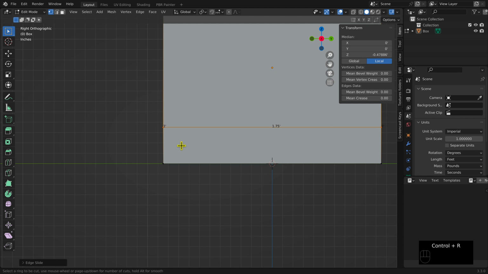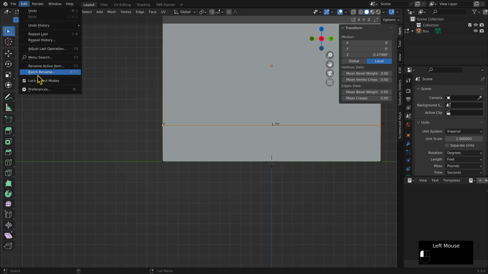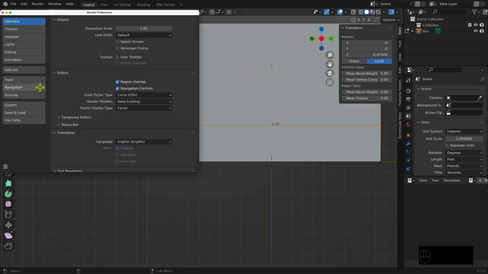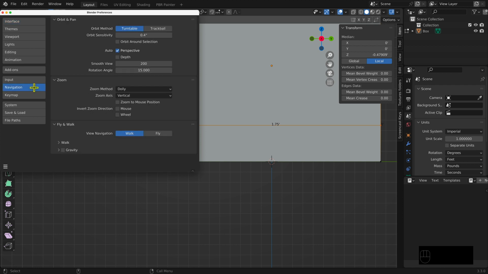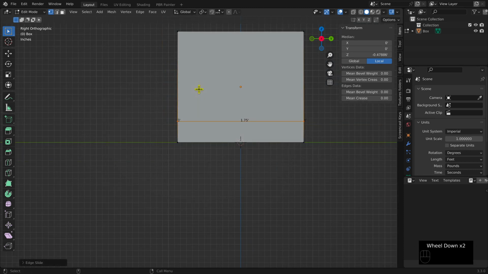To zoom in, it is helpful to set the preferences to have the Zoom to Mouse position activated. Open your Preferences window. Select the Navigation tab and check the Zoom to Mouse position box. Now when you position your mouse cursor over where you want to zoom and zoom, you will zoom to that location. Using the number pad period key, we'll zoom in to a selected object, such as the loop of edges.